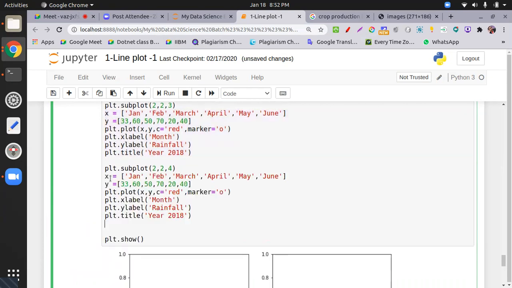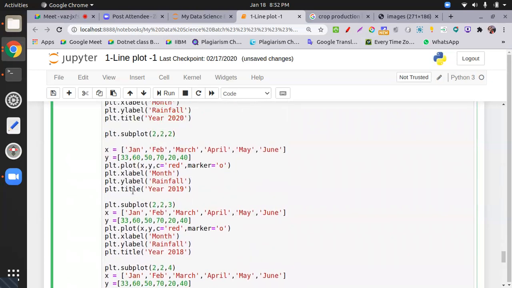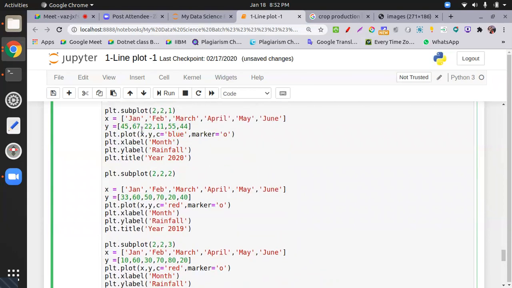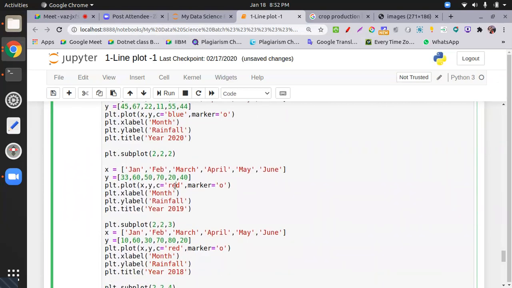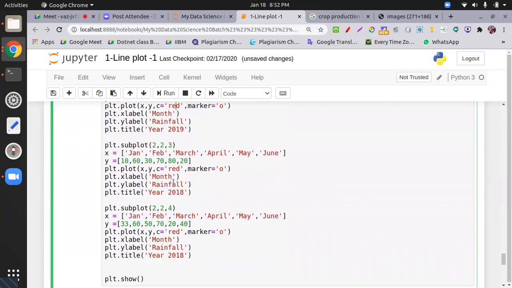Then one more thing is this. My motive behind altering some data is so that you can see the changes over here. 33, 60, 50, 70, 20. They are the same. So I take 10, 30, then 80, then 20. Okay, now different. Year 2020, this data blue, 19 red. Last, the title must be 2017. Yes, I'm just cross checking till 2018.